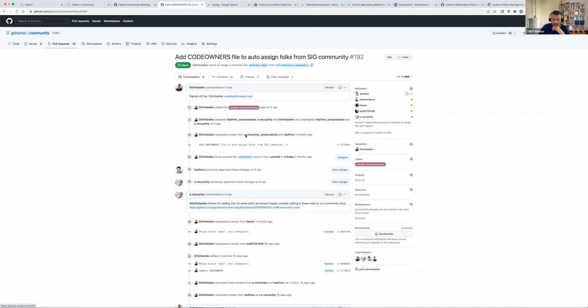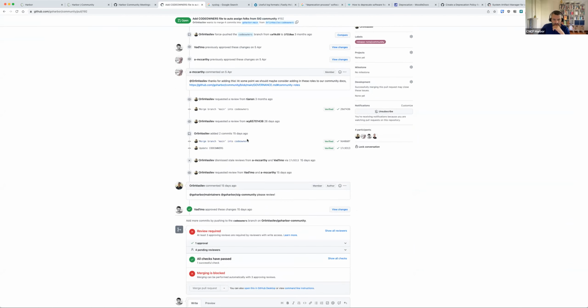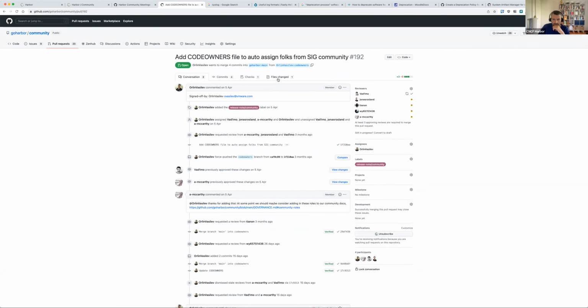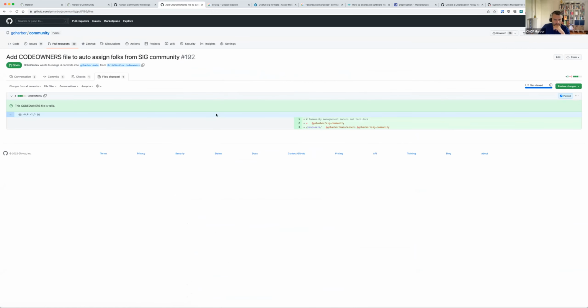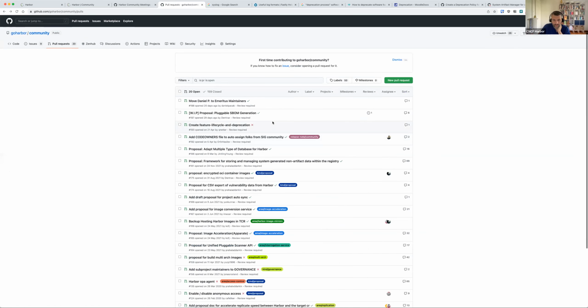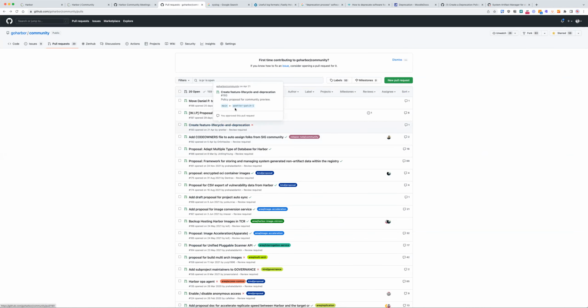Same as with this code owners proposal. This has also been open for quite some time, and it is more of a technical proposal from Orlin. We should also add this one and approve this one. Yeah, got it.